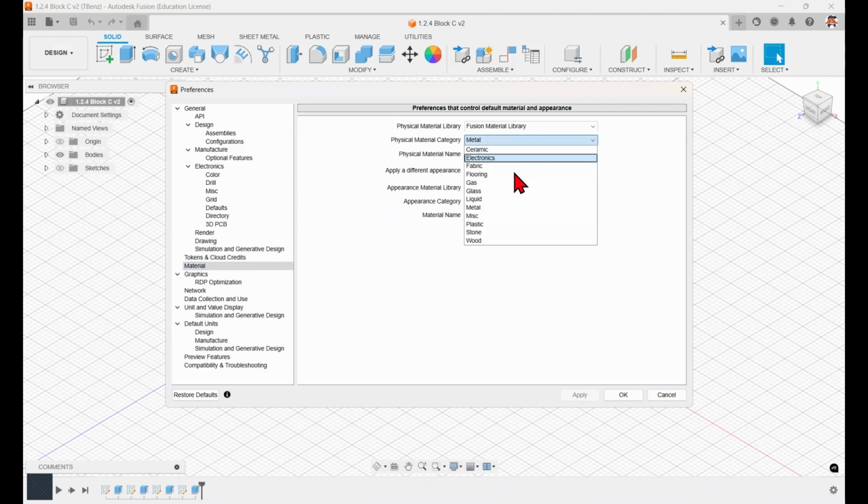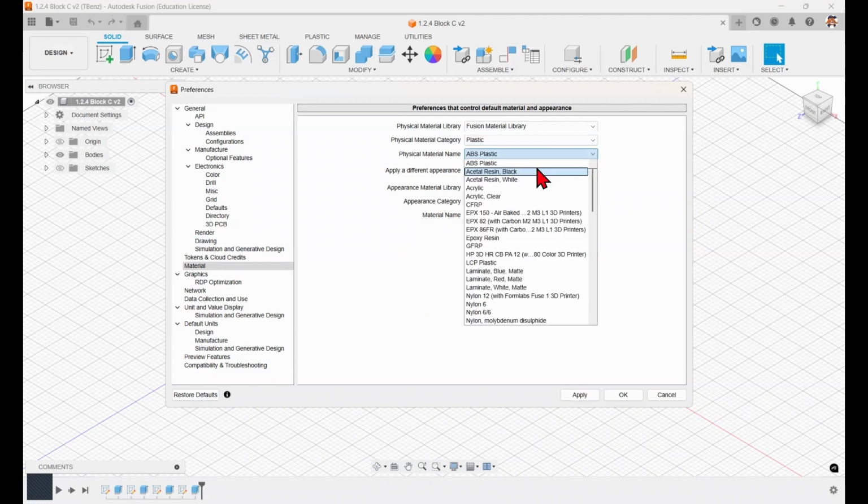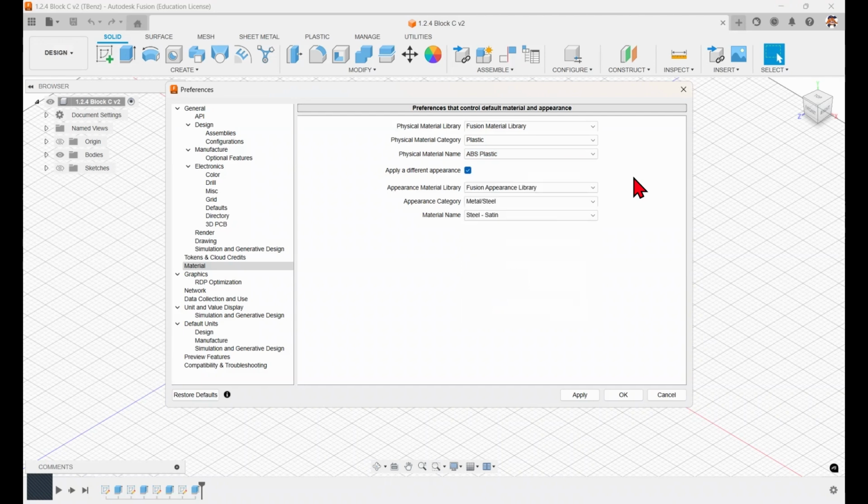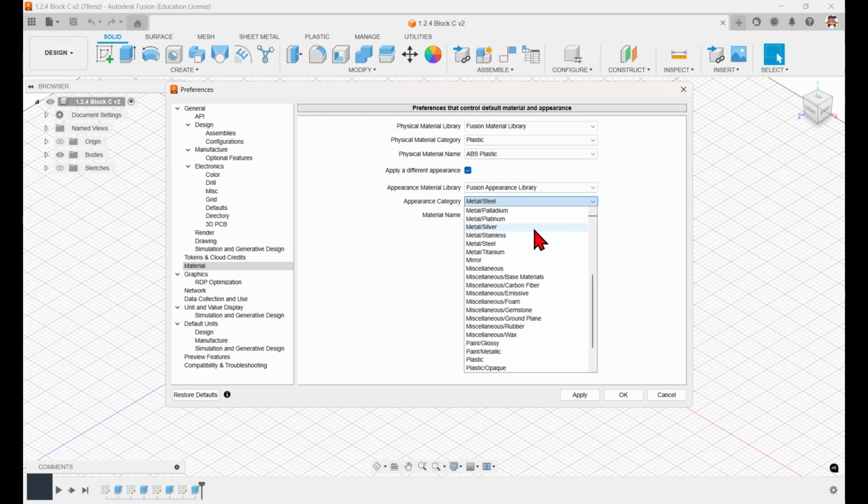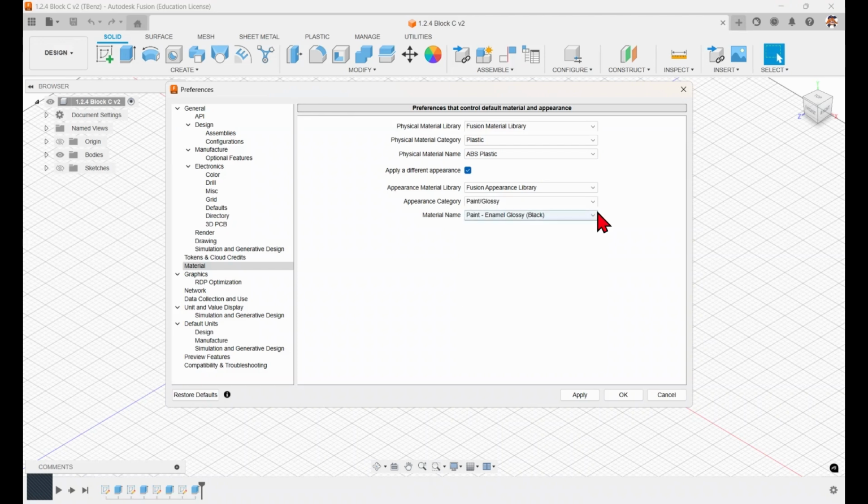So I can come up here, and if I want to change that to plastic and pick a certain type of plastic, I can pick ABS plastic. We'll stick with that one. Next, instead of sheet metal, I'm going to drop down here and find plastic again. Actually, this time I'm going to pick paint and glossy because I can pick different colors. And in there, I'm going to pick blue. That way, when my part opens up, it's automatically made out of ABS plastic and painted blue. And I'll show you that in a second.